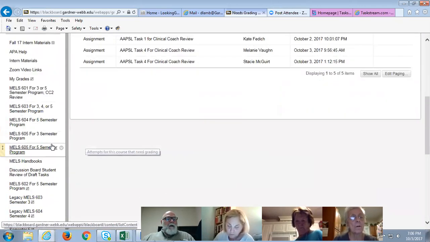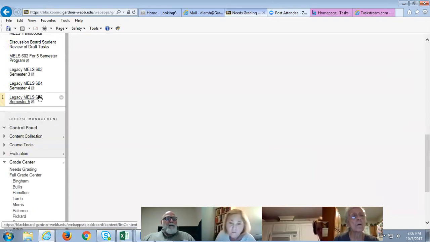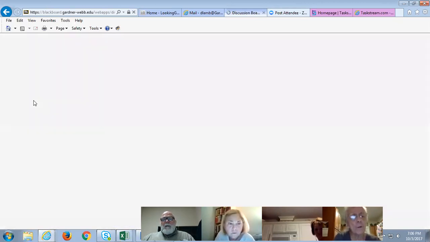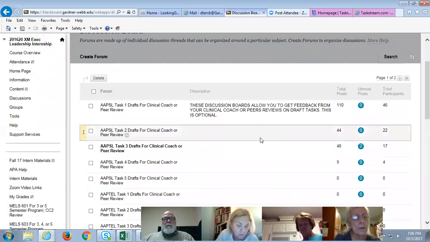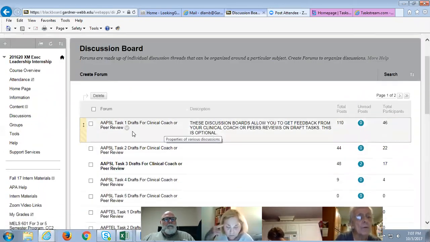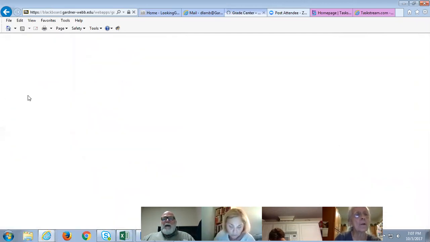So if it's not under needs grading in the Grade Center, you can go to Full Grade Center and track their name down. And if it's not there, the only other place it can be in the intern shell is under discussion board. Now when you go down to the grade, you can go to Full Grade Center. You can find needs grading.